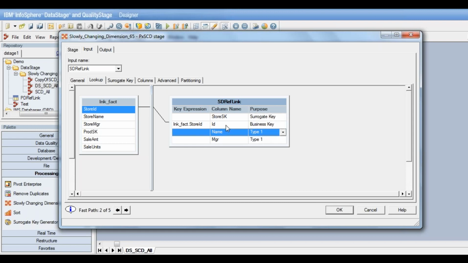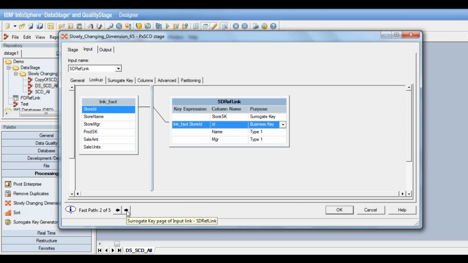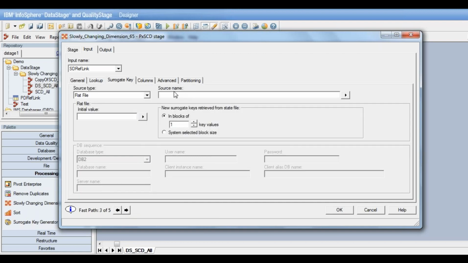Or we can define both of them as type 1. Then again, go to this part. Again, we need to define how to generate the surrogate key for this store dimension. For every dimension, the surrogate key file will be a unique file. It cannot be the same file because the keys should be unique for one table. So for every table, a unique surrogate key file has to be defined.